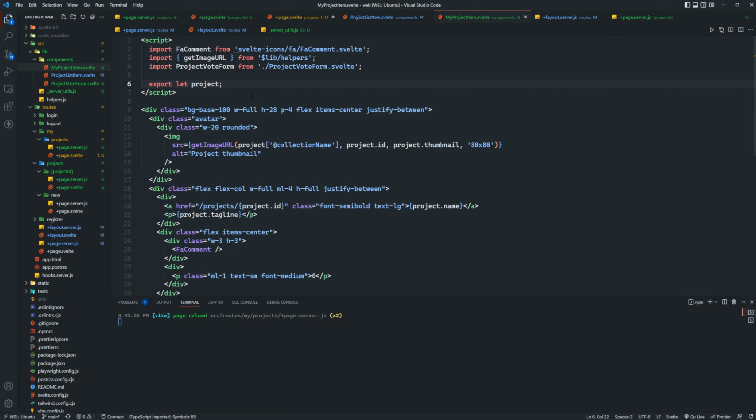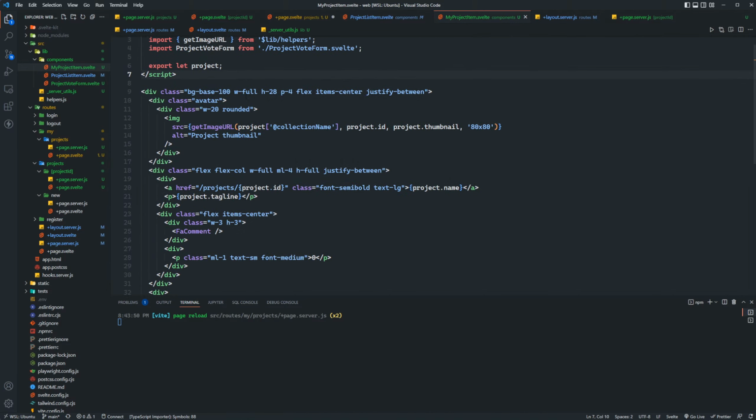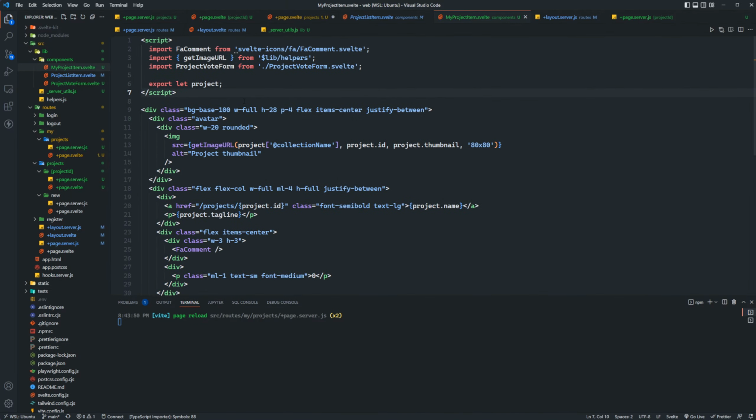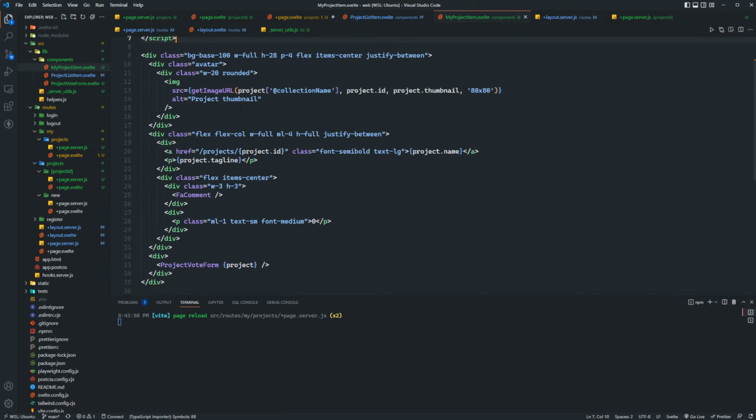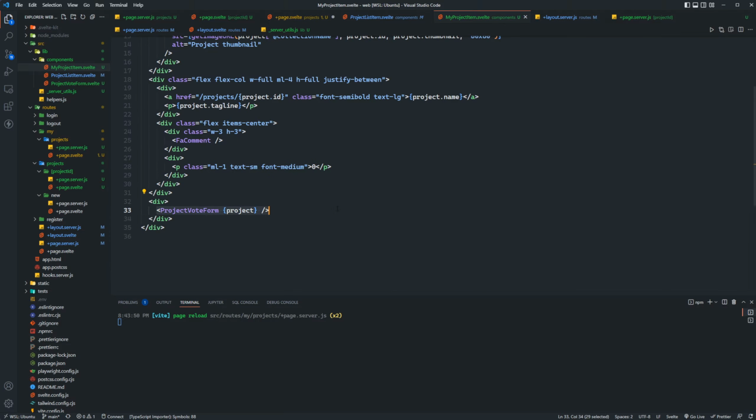So right now I'm duplicating a bunch of code. I just explained that I'll fix everything up later, but I just want to get everything built now without complicating things. So I want to replace this project vote form with just a button.